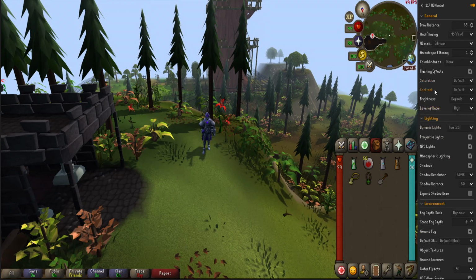Let's go back to saturation, contrast, and brightness. Some people have moved this lower to make it look less toonish and less oversaturated. I keep it on default, and instead I've been setting brightness to darker, and that kind of does both. But there's a reason why I set brightness to darker, and that is because of atmospheric lighting.